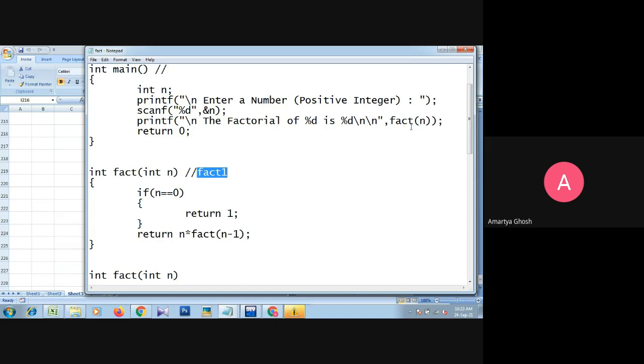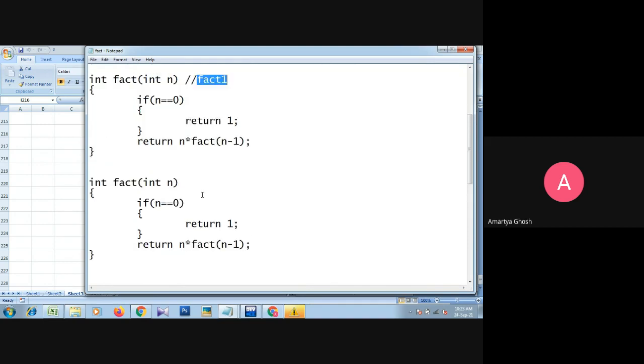That means the first time the function fact is called, control comes from here to this function. Okay. So this is the first time, so I just name it fact 1, to understand easily. Concentrate all of you here for at least 15 minutes. Okay, just check. So this is fact 1. I just copy this.